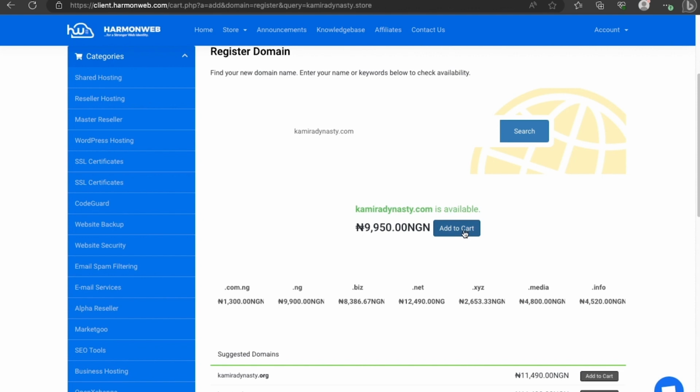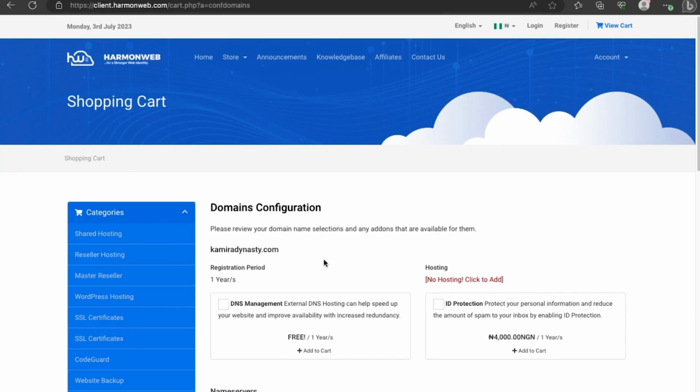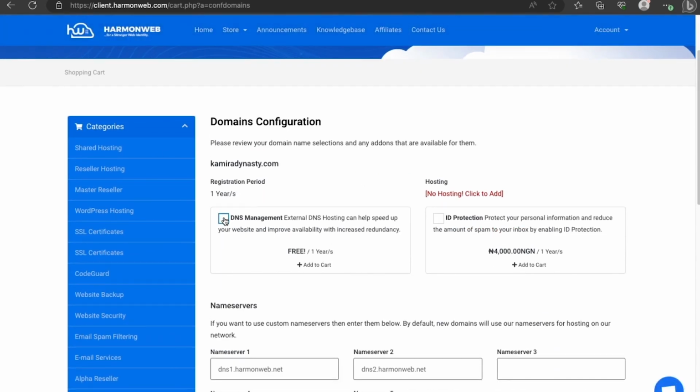Now after doing that, you can click add to cart. When you click add to cart, you click checkout. When you click checkout, here you can choose to add DNS management and ID protection. You can tick this. This is free. Then this is ID protection. If you don't want your domain ID to be showing in the WHOIS, let me show you what I meant.